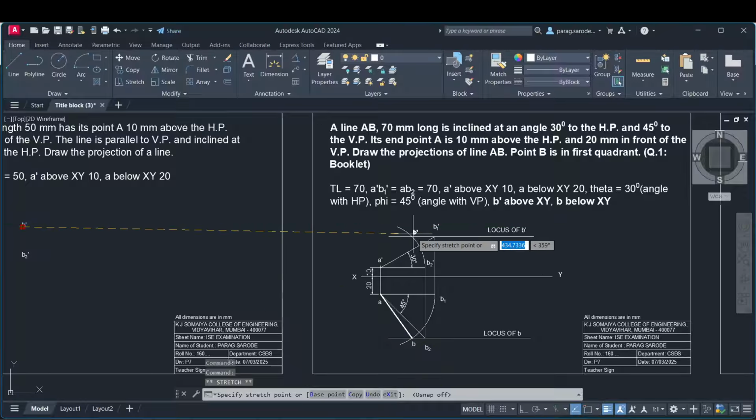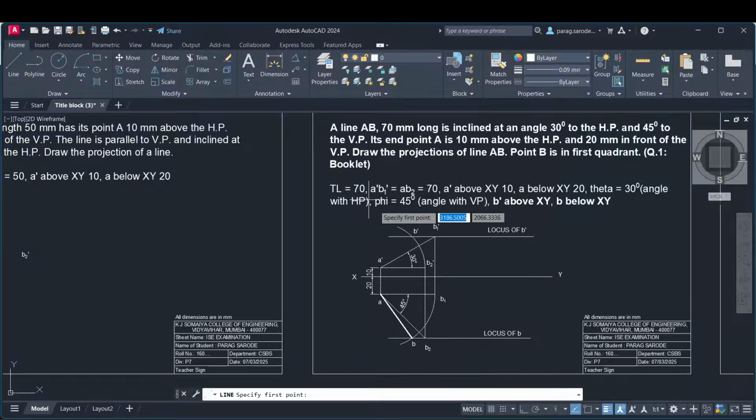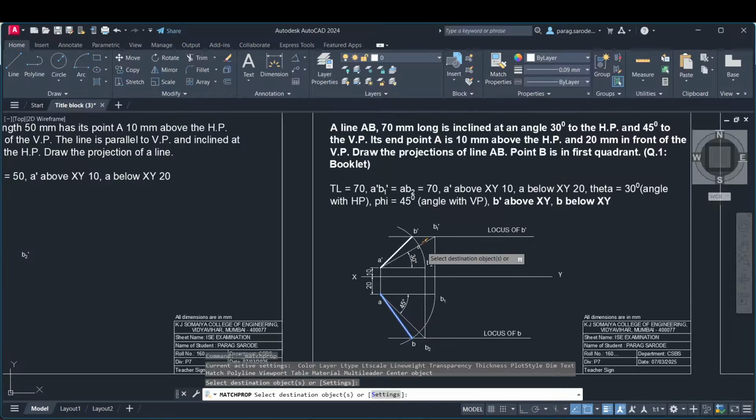So properly for moving, I switched off the O snap. Right? Now we join this A dash, B dash. Again I switch on the O snap and I join this. Okay. Now we want this thick. What will we take? We select this AB, we select match properties and we make it thick.